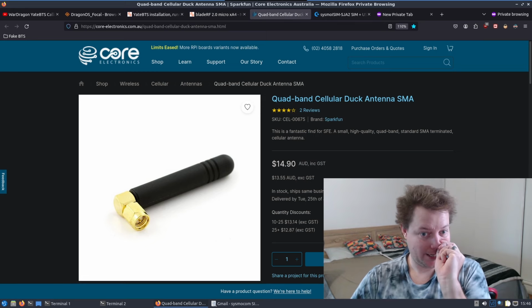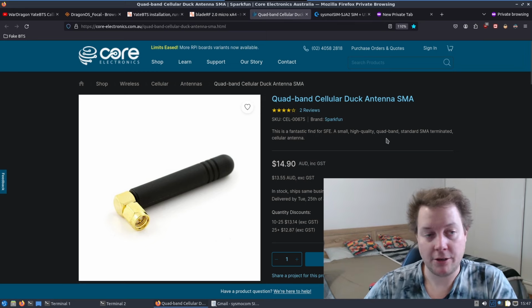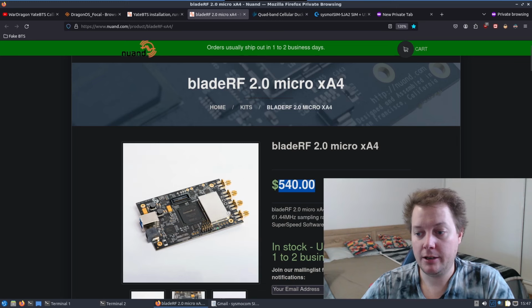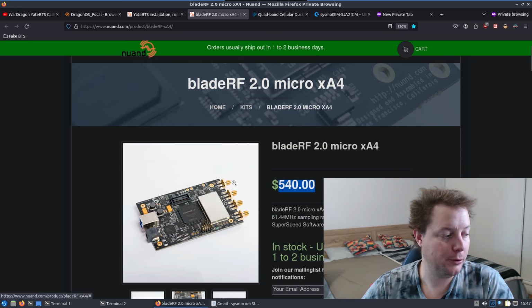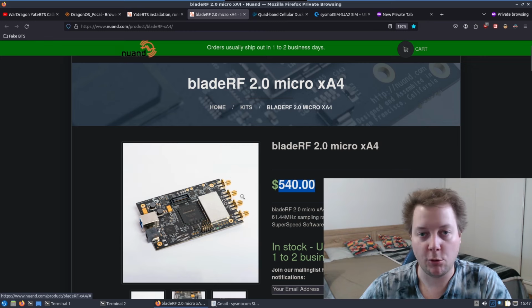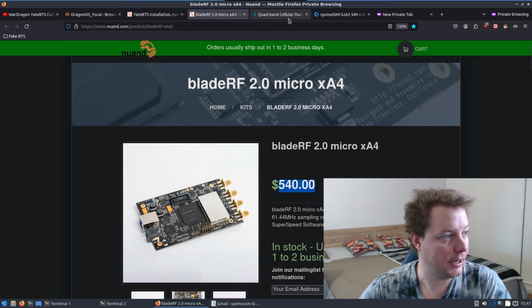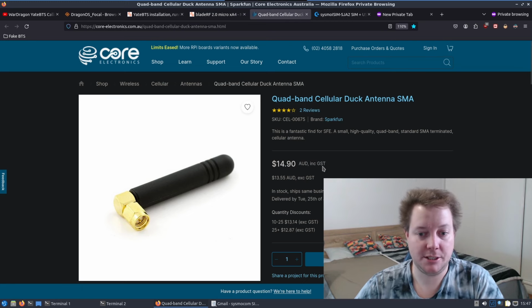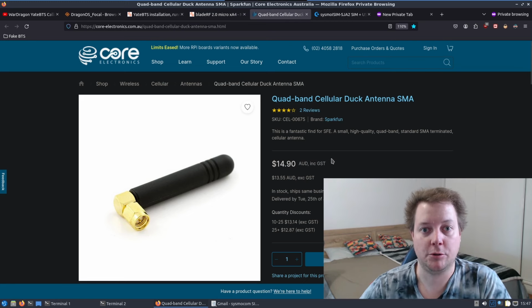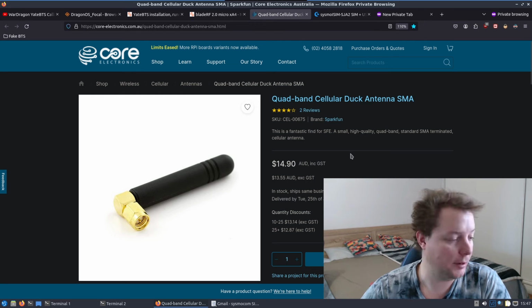The 2G base station software only utilizes one transmit port and one receive port on the BladeRF. So you only need a minimum of 2, but if you want to, you can populate all 4 of them with an antenna. I'm using these ones specifically from Core Electronics in Australia. They work really good in my experience.